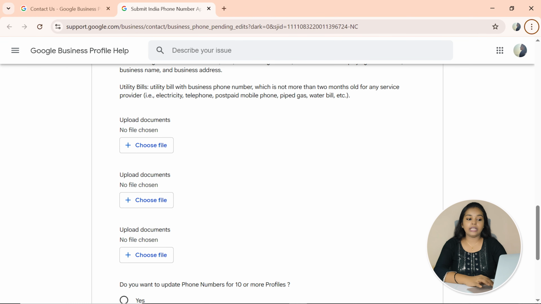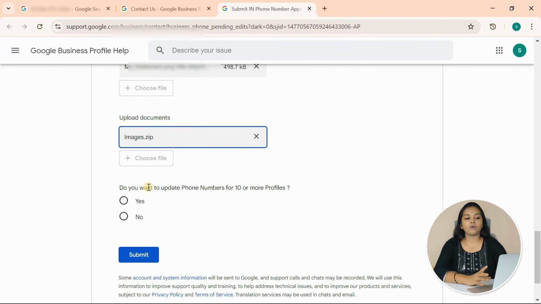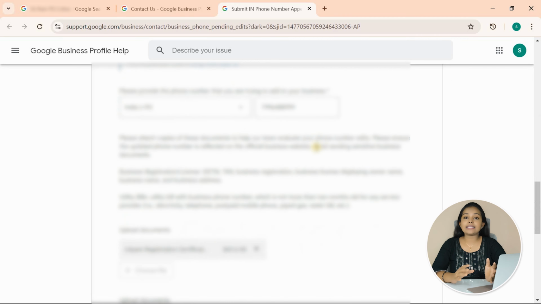Here we are having three options to upload files. You need to upload documents here and you can upload zip file as well. And if you want to update phone numbers for 10 or more profiles, click yes or else no. Double check everything. Make sure that the number you give matches the number on your official business website. Attach copies of official documents with the same number you give. Avoid sending sensitive documents. If you attach copy of utility bills, make sure that they show the same number and they are recent. And submit the form.